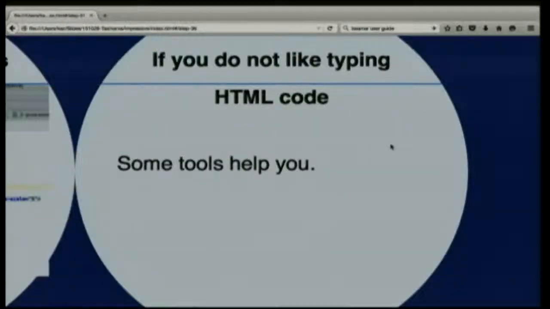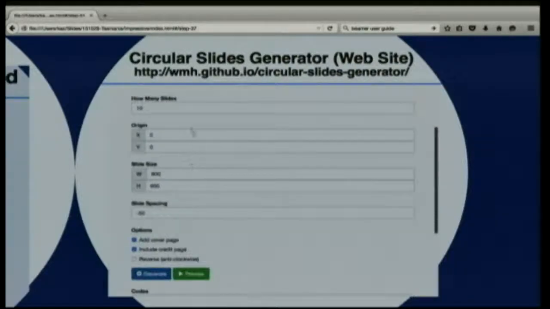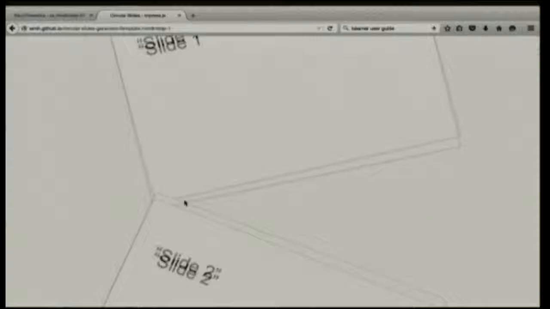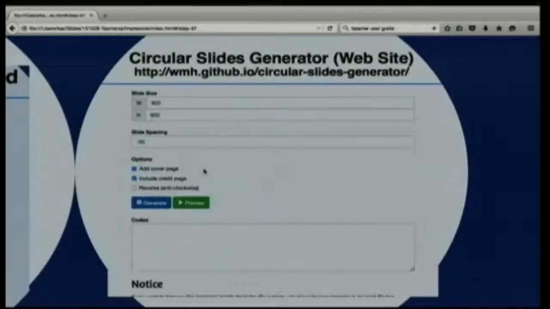And if you don't like typing HTML code, some tools can help, but there are no good tools right now. This is one of the funny tools, a circular slide generator. This is a website. This website generates 10 slides, origin 0,0, slide size 800 by 600, and so on, and a preview here. 1, 2, 3, 4, 5. This is like a toy, but it's a sample circular generator.